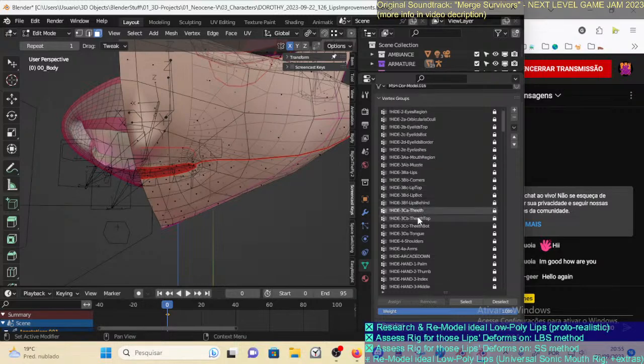Then here, mouth interior could actually be another thing, right? Because you can have teeth. This is all the teeth. This is only the teeth top. This is the teeth bot.